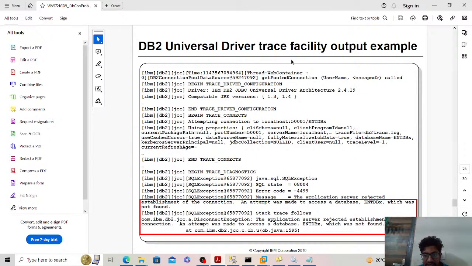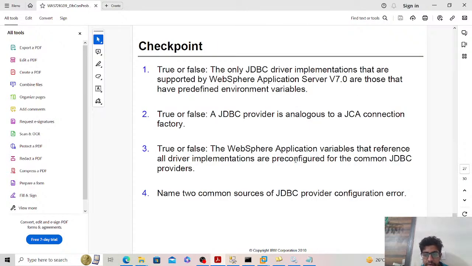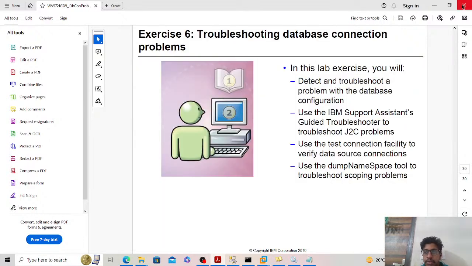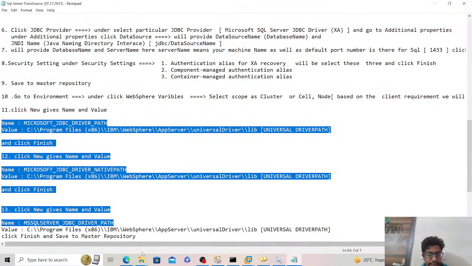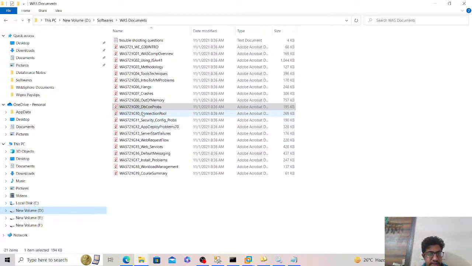Exception: rejected the established connection between. For Oracle, the trace level is fine. In WebSphere we have fine, finer, and finest as the log levels. We use trace finest for error purposes. After this, the connection pool properties.